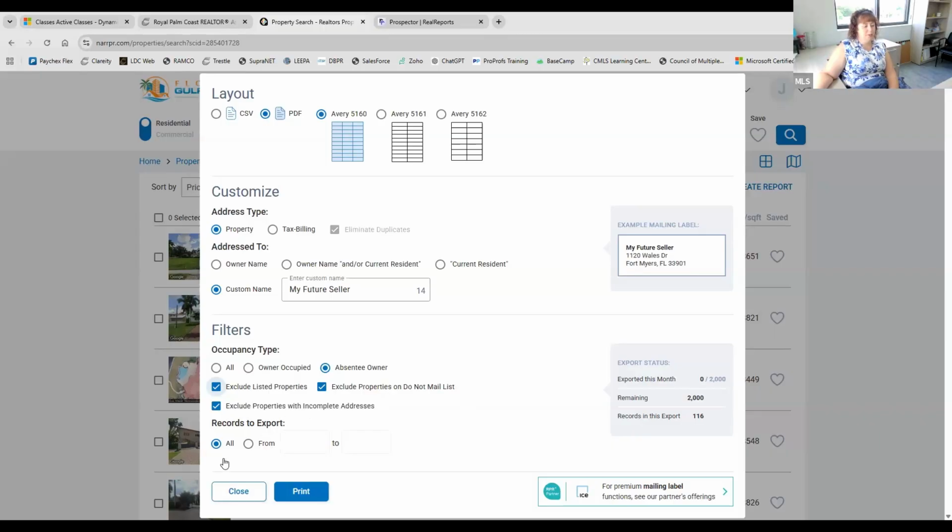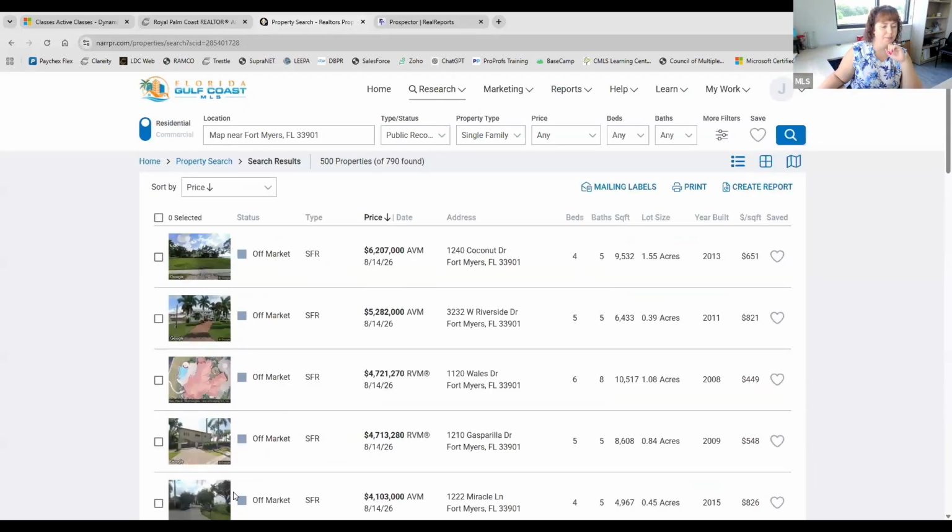All right, records to export: all, or you could say, I just want records 1 through 50. Next week, I'm going to do 51 through 100. If you wanted to do that, that option is there as well. So lots of different ways to pull this out. It does give you an example of exactly what that stamp is going to look like once you're done. And then when you're done, you click print and it'll give you the downloadable PDF. If you click the CSV, you click export and it'll give you that downloadable Excel sheet. So easy peasy lemon squeezy.